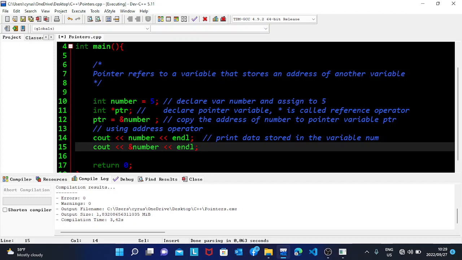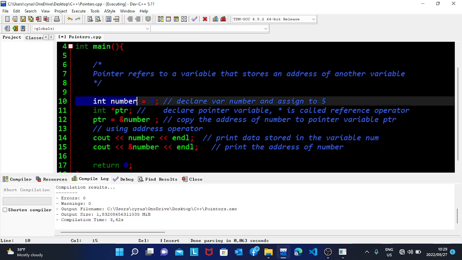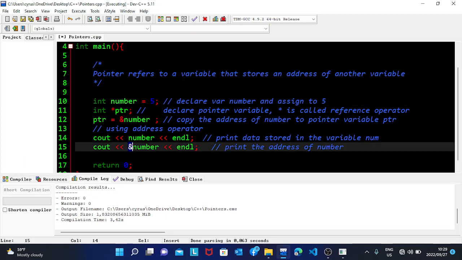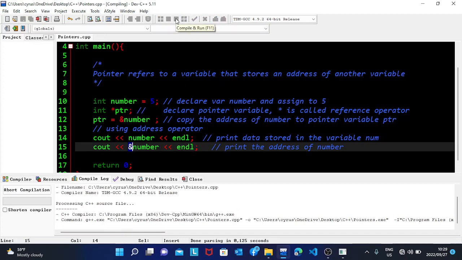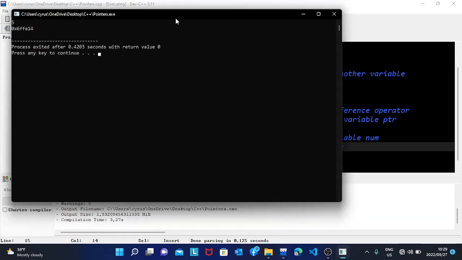Now I am using the address operator to print the address of number. You see, now I'm printing the address of this variable using the address operator. Let's see the address of the variable number. Oh, there it is. So that is the address of that variable, which is number.